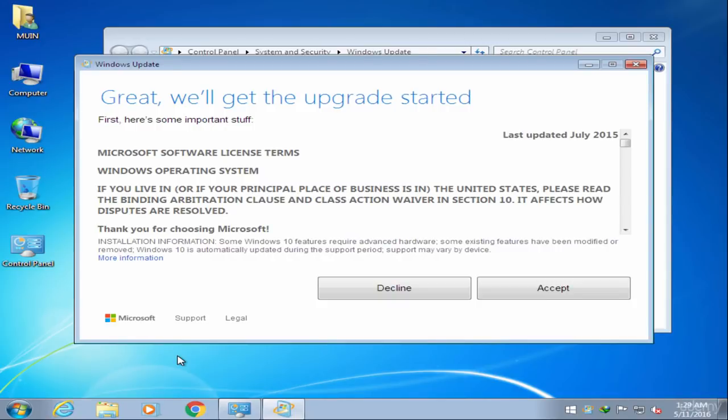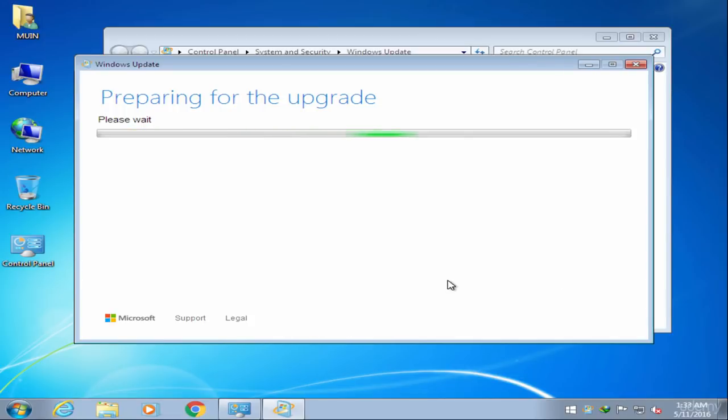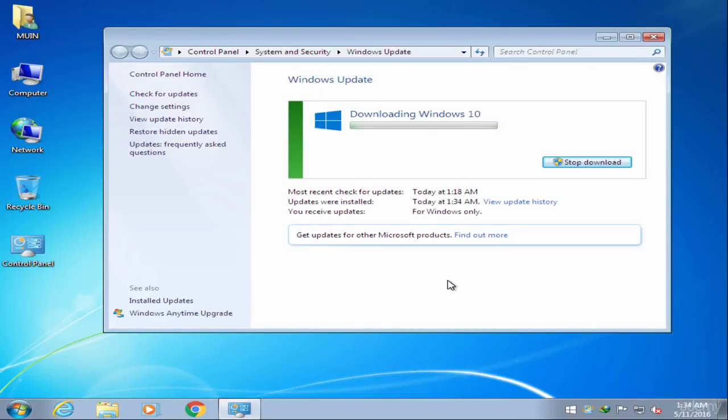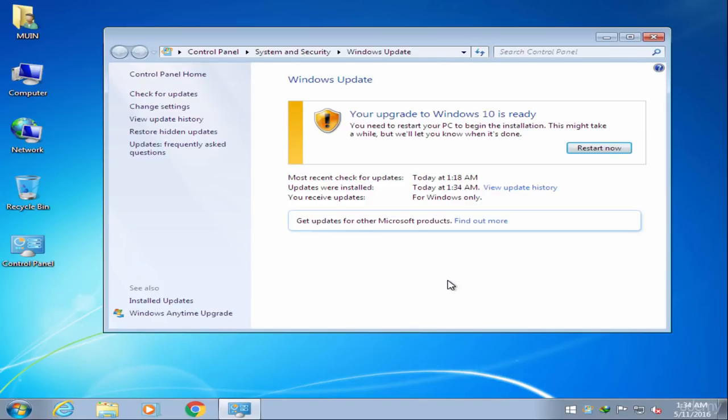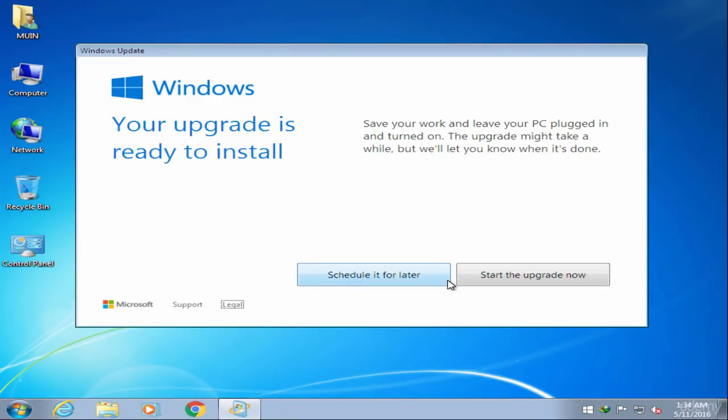Now accept the Microsoft software license terms and conditions. Your upgrade is ready to install. You have two options available: schedule it for later installation or start the upgrade now. I'm going to start it now.